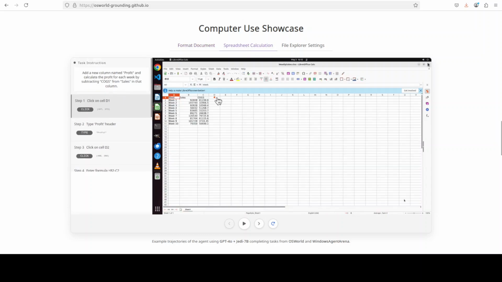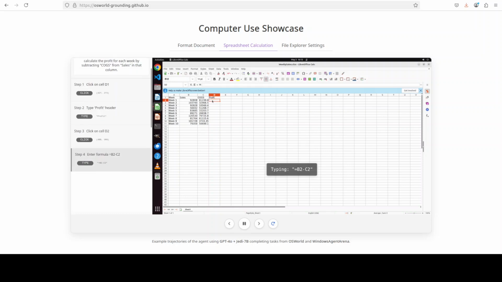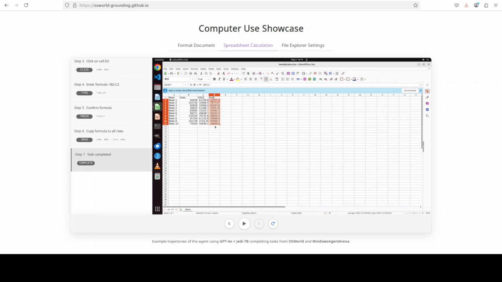Now, for instance, we want to do some sort of spreadsheet calculation. Let's say we want to add a new column named profit and calculate the profit for each week. So let me run this. What is happening here is that the model has the ability to understand and interact with computer interfaces based on natural language instructions. This model, JEDi, which comes in two variants, 7 billion and 3 billion, was trained on massive datasets of 4 million examples that the researchers synthesized through multi-perspective decoupling of tasks, covering complex real-world GUI interactions, including software common sense, layout understanding, and fine-grained manipulation capabilities across web and desktop environments.